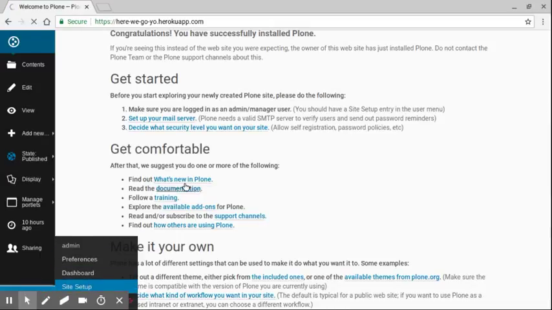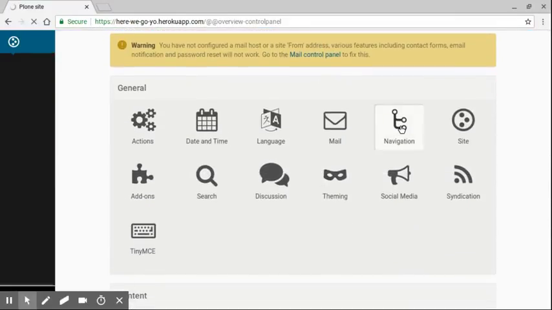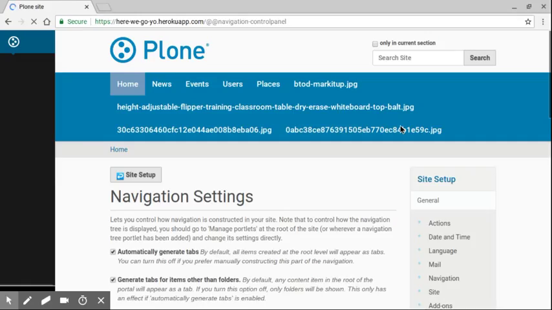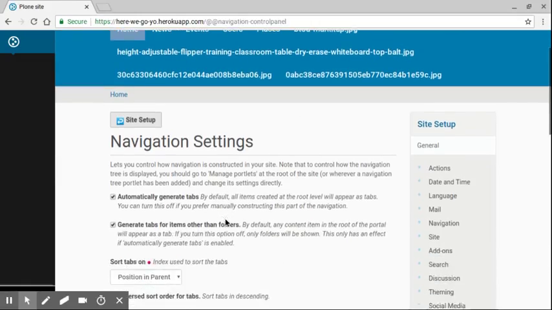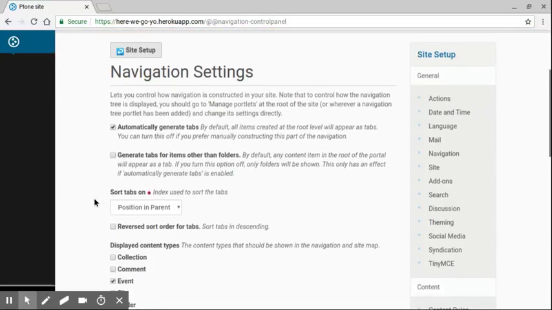You can go to your site setup, and there is an option for managing different ways for your navigation bar to work. So I typically set my navigation bar to only use items that are folders. So instead of generating tabs for items that aren't folders, I take that off.